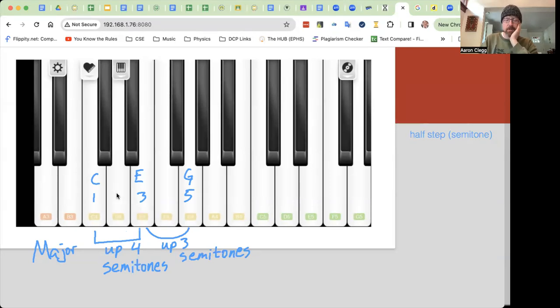If we go up 4 notes, it's going to be 1, 2, 3, 4. We're going to have that sharp in there. So a D chord, a D major chord would be D, F sharp, A. So that one's going to have a sharp in it to have that nice major sound.